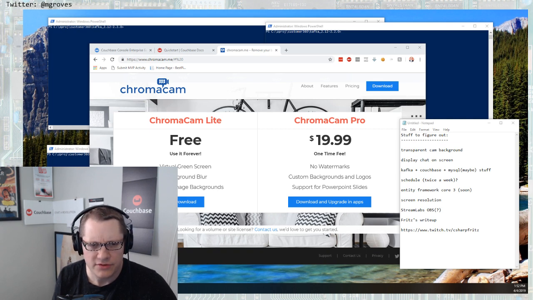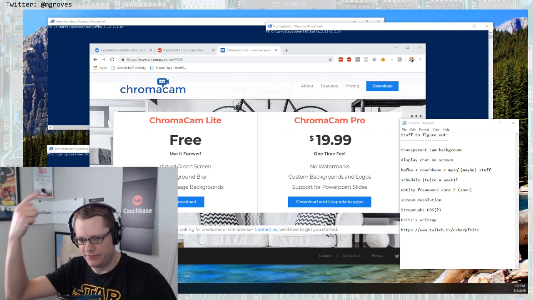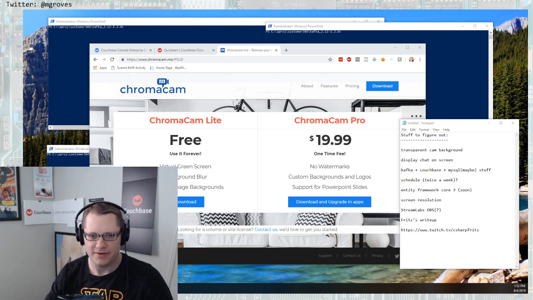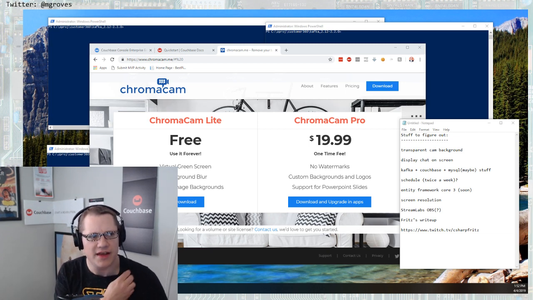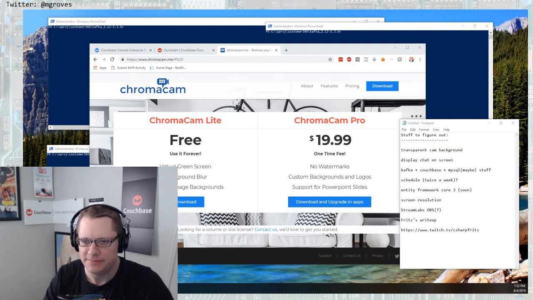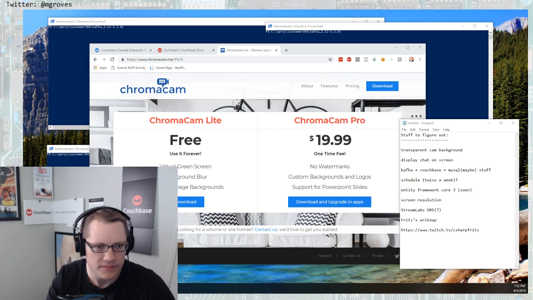Were you able to ever do the sort of filter out the background from behind your camera feed there, Calvin? I don't remember if you were doing that when you were streaming last or not. Let's see, there's some sort of Chroma Cam desktop app.